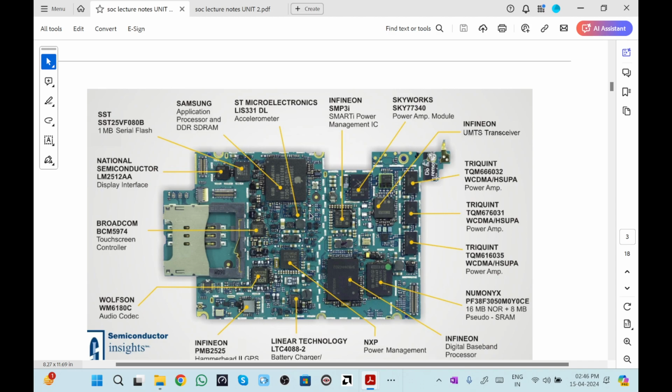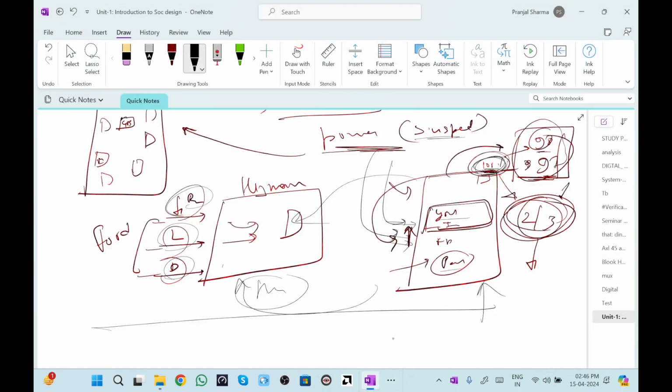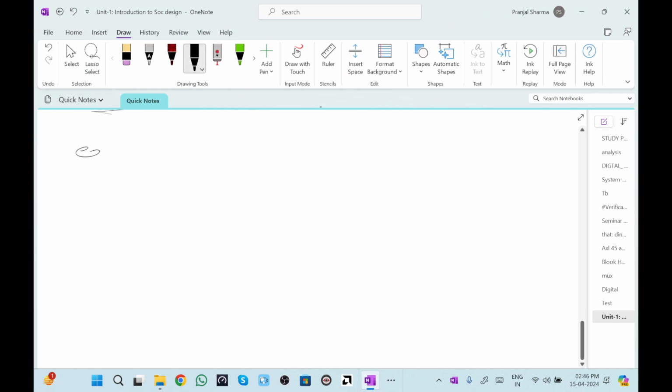So here comes the role of Skyworks. This is the company Skyworks, which is producing the power amplifiers. Power amplifiers provide power to active devices which need a little more power than the required one. For example, we can consider the condition that we are using our earphones.